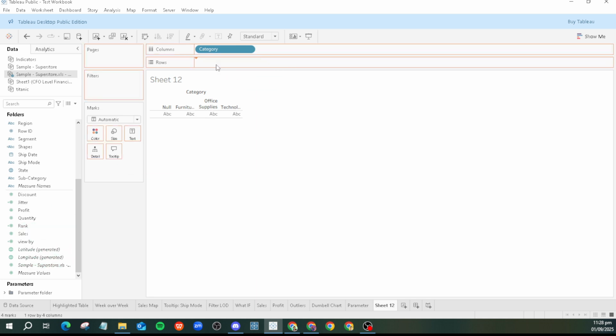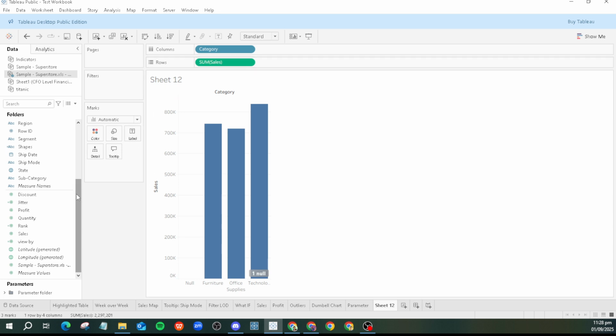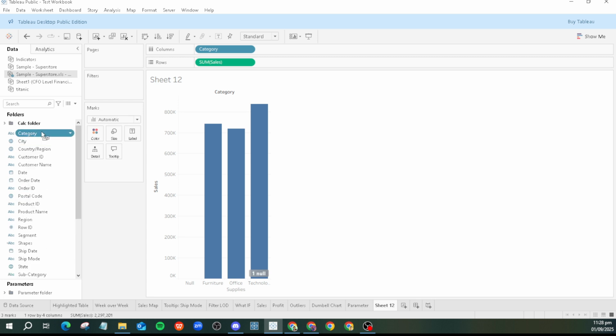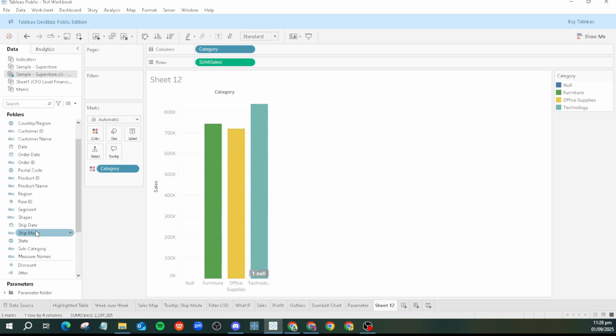To make our categories visually distinct, drag category onto the color option. This gives each category a distinct visual color, making it easier for us to differentiate between them as we proceed. Following that, take your subcategory field and drag it to the details area. This step ensures that each subcategory is displayed as a separate dot, detailing the intricate breakdown of data points.